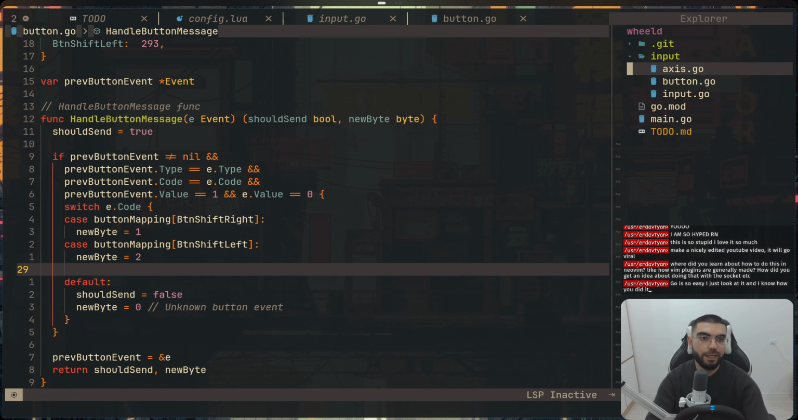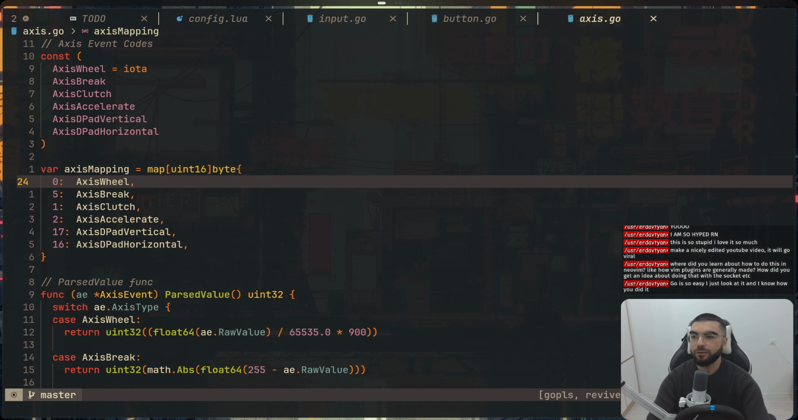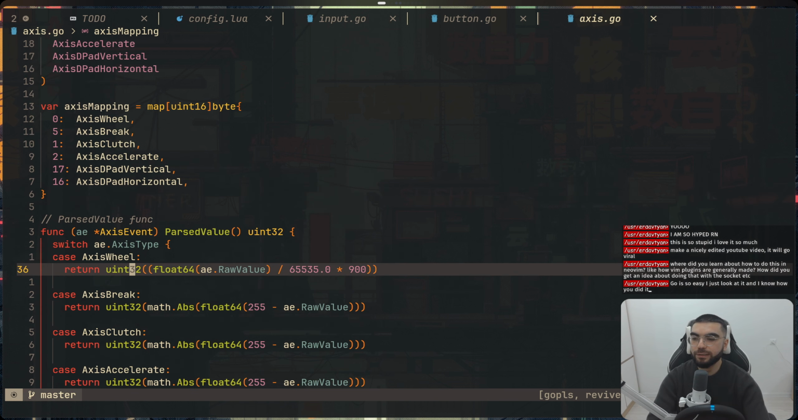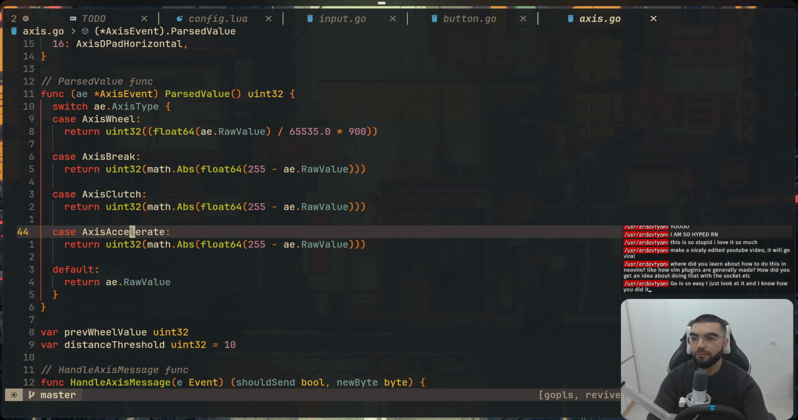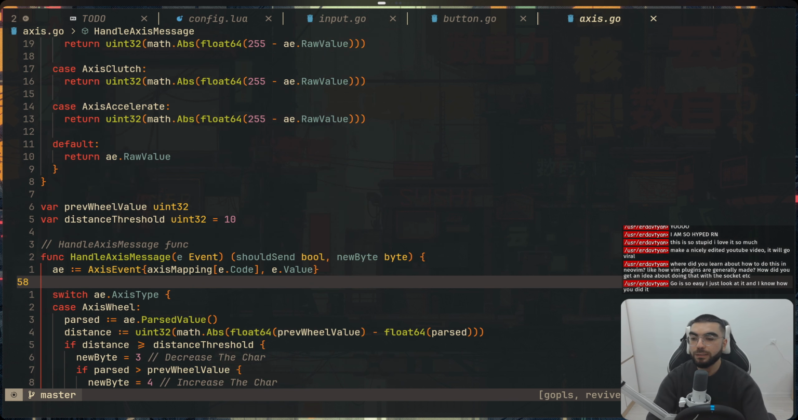For axis message, again, we have our mapping. All of our axis change events are mapped here. We have our wheel, our brake, clutch, acceleration pedals, D-pad vertical and horizontal. I have a method to parse the values into something readable that we can use.